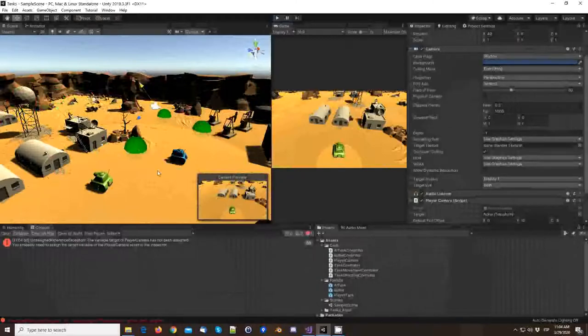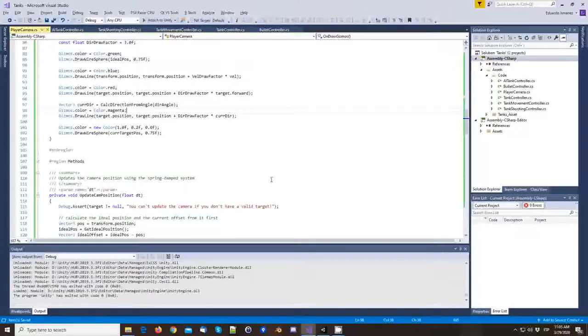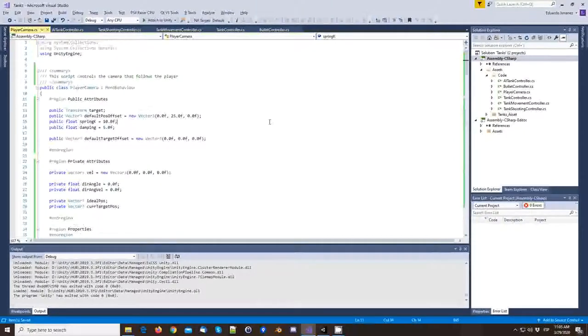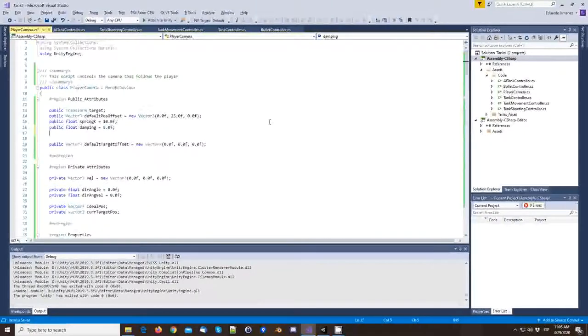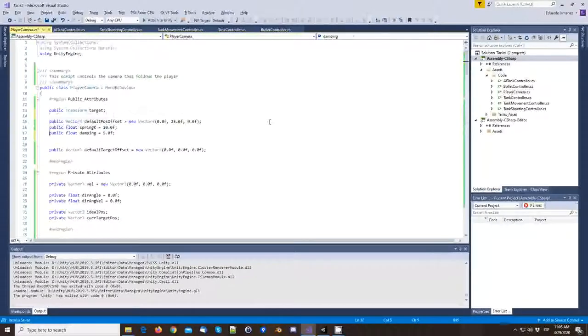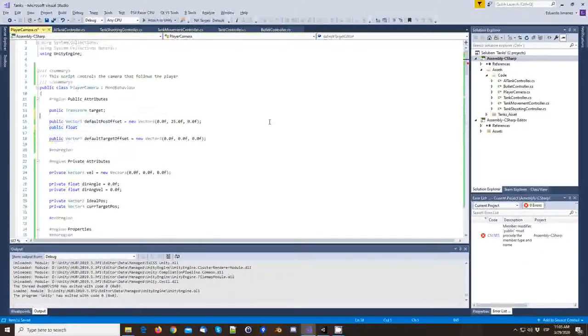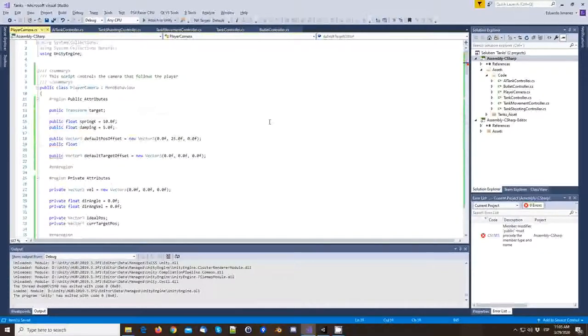So what can we do about it? Well, we're gonna be adding a maximum distance, as we said before. So the first thing is to declare that maximum distance. So basically, I'm gonna give it a default value of, I don't know.